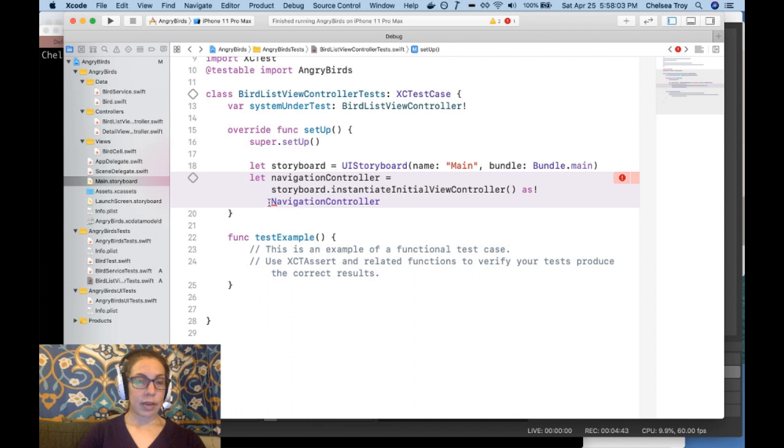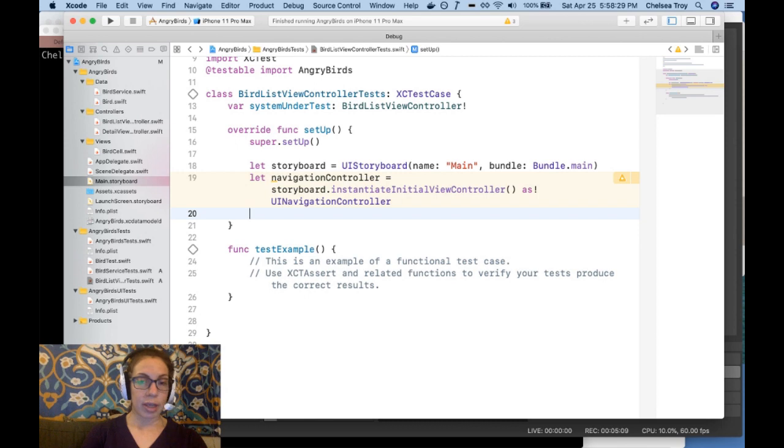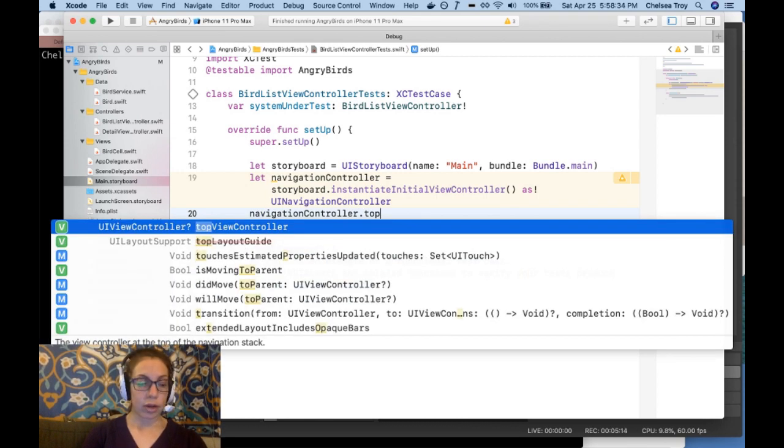And the name of this is not NavigationController, it is UINavigationController, just like most of the view controllers and other tools provided by UIKit. Okay, so we have our navigation controller. We know that the navigation controller's job is to manage other view controllers. And so we'll ask our navigation controller to give us a reference to the view controller that we need to test, the BirdListViewController. So that's going to be navigationController.topViewController.